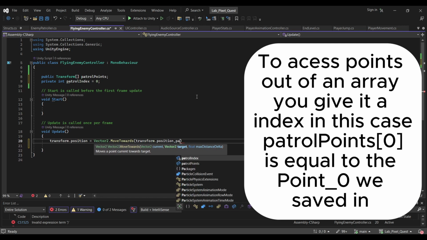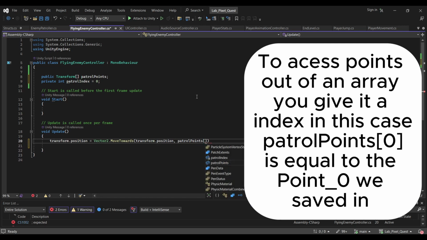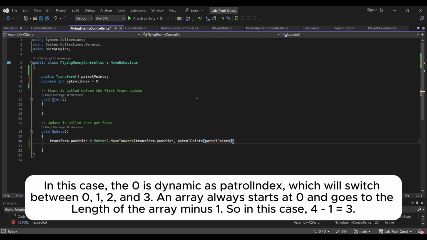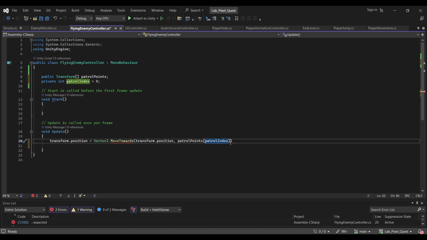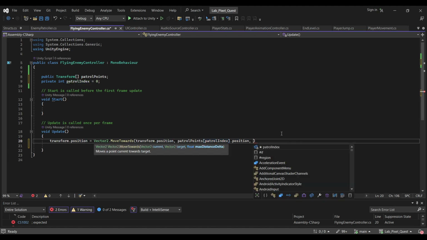So we're going to do patrol points, patrol index, so currently where we're looking at. If our patrol index is 0, that would be us looking at point 0 in the Unity inspector, and then we have to get the position from there.